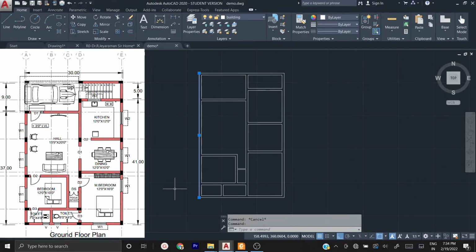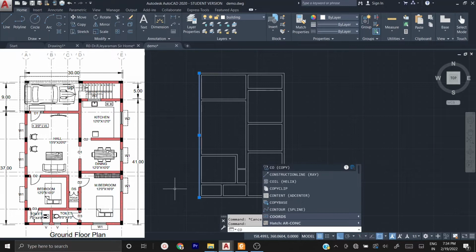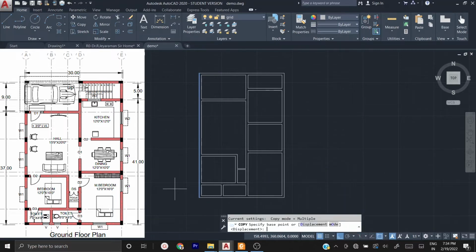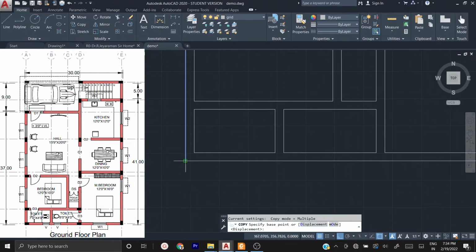Select this and I'm going to copy. To copy, type CO. CO is for copy. Enter. Now you have to select the base point. So I'm going to select this as my base point, and I have to create a grid line exactly in the middle of the wall.